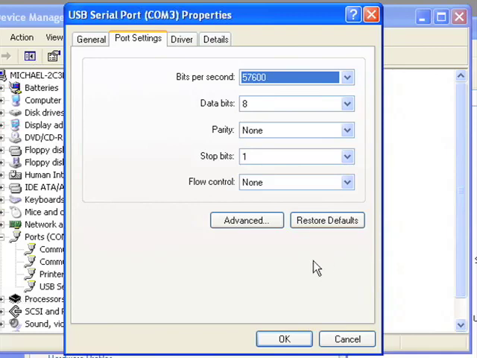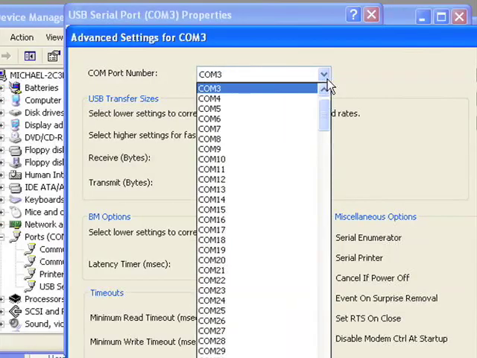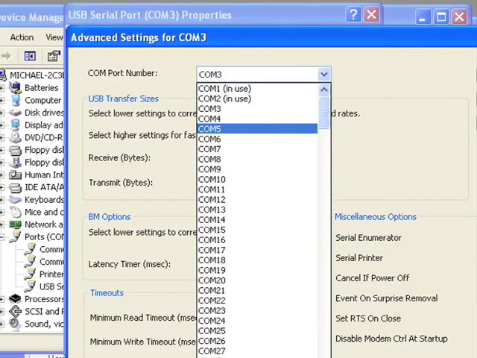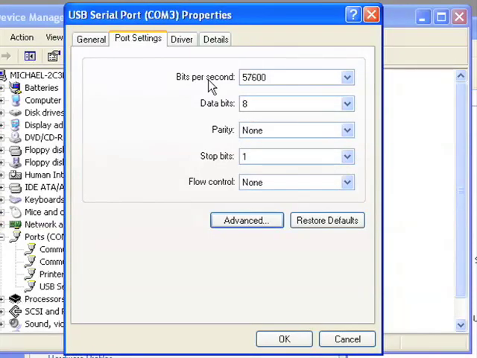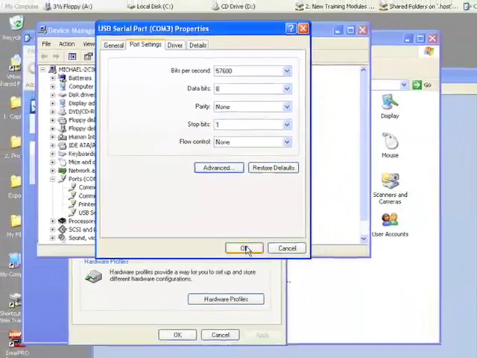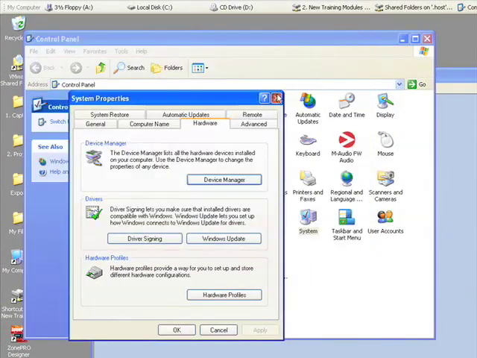If you decide to change the COM port assignment, you can do so by clicking the Advanced button. You can then select your COM port assignment number. In most cases, you should not have to change this setting. After changing your bits per second setting, just click OK. You can then close these other windows, as they are no longer needed.